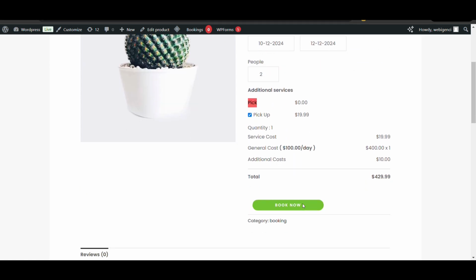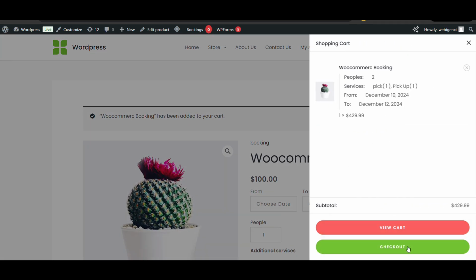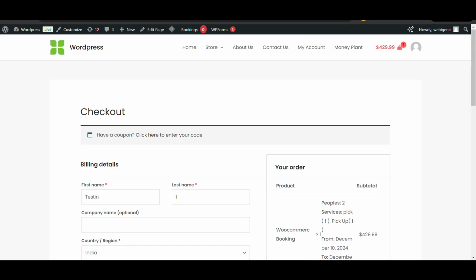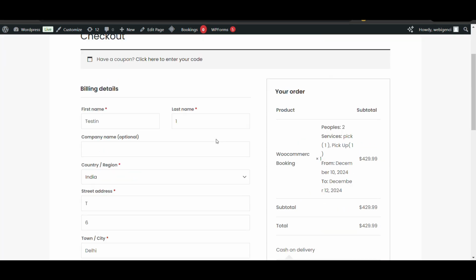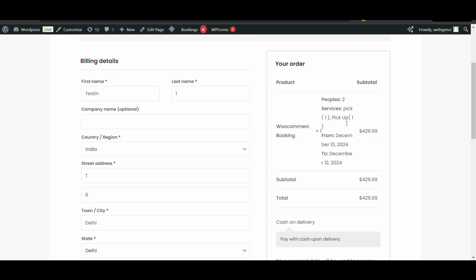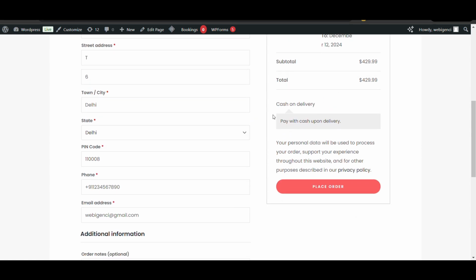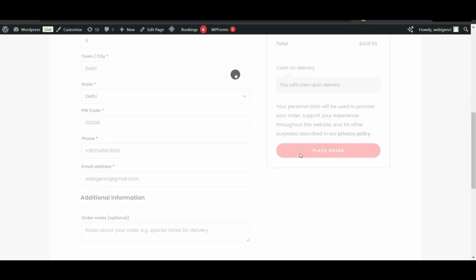Now I click on book now. Now I will go to my cart. Here we'll go to checkout and place the order. Now here you can see the WooCommerce details, 2 people, service pickup. Booking is this. Now I can place the order.